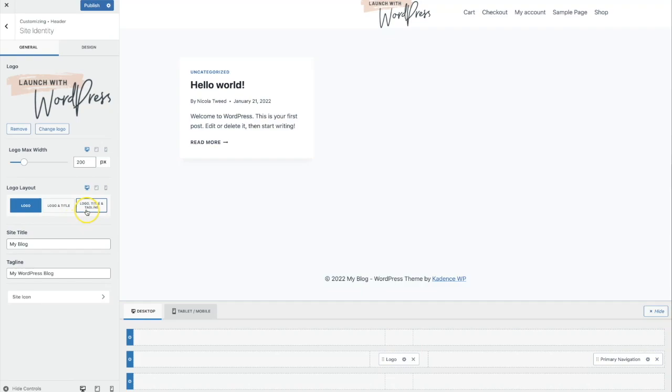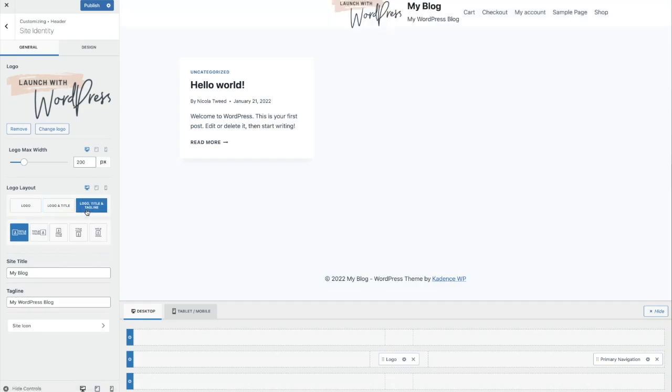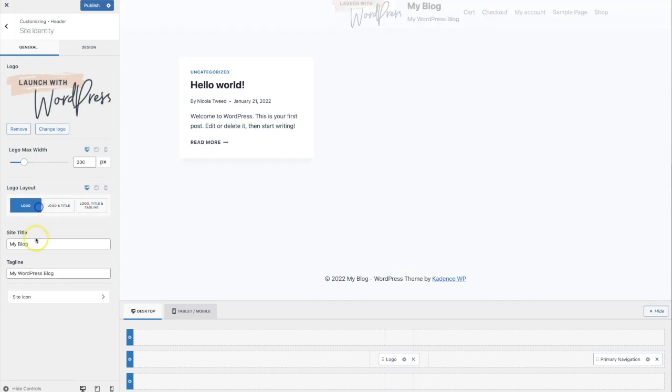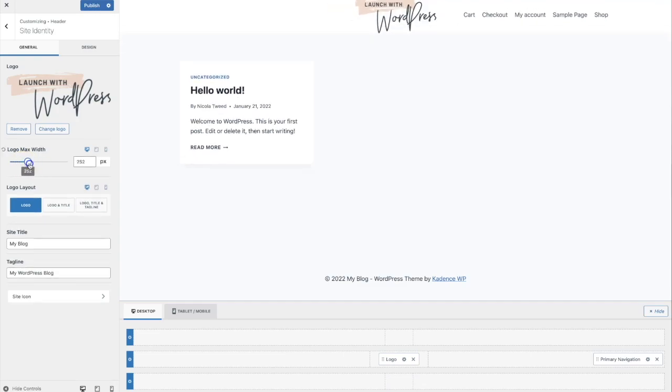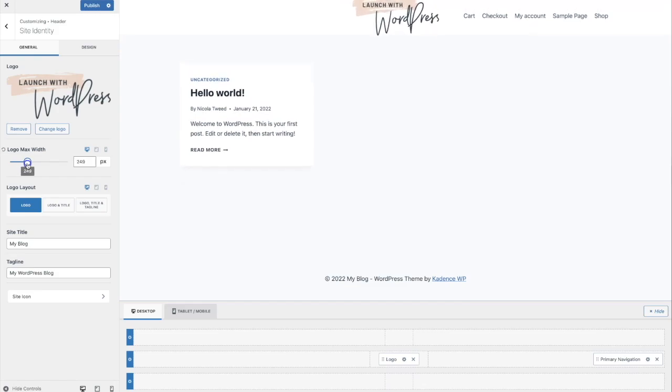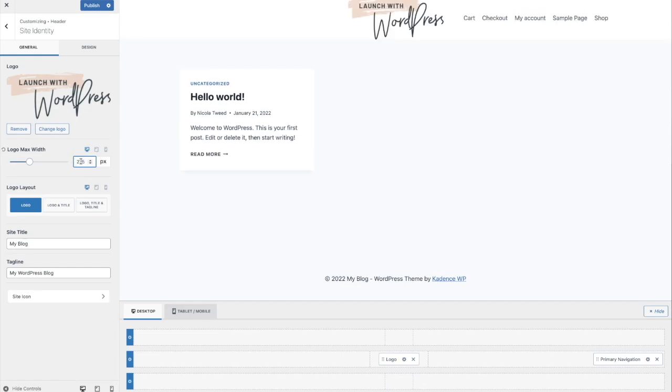If we want, we can include the logo, the title, and the tagline, and we can move around the layout by coming to this section below. So I'm going to keep it as this, and the next thing I want to show you is how awesome it is to change the sizing of your logo. It's as simple as dragging this little slider up and down. So generally I go for probably about 275. You can either type that in or use the slider.